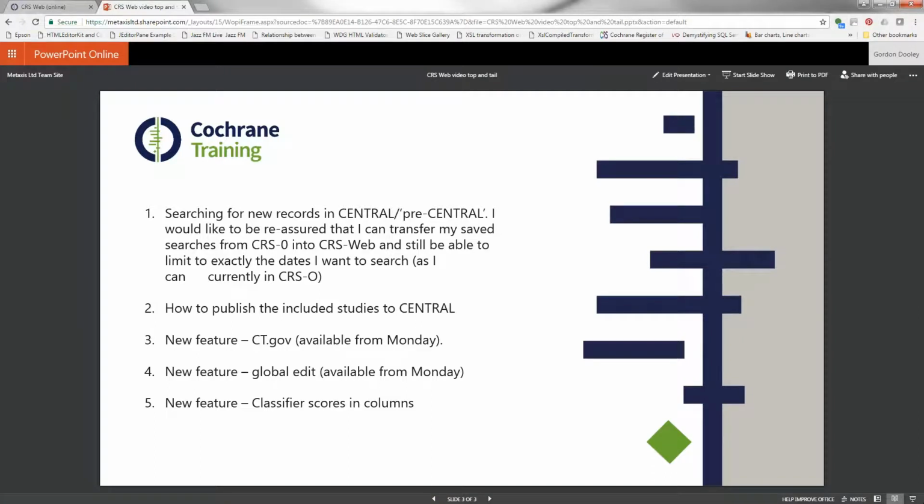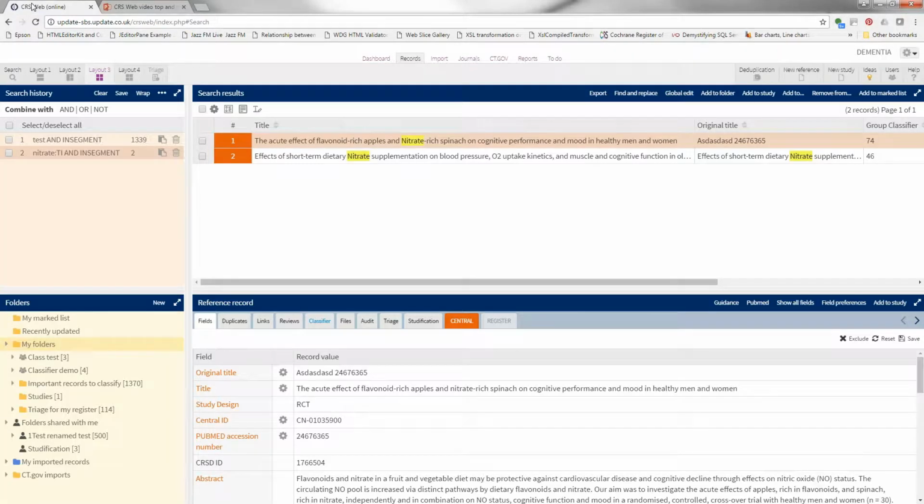So the second issue is about how to publish included studies to Central. I wanted to take just a few minutes to demo that, just to show you a couple of the options that you've got, or maybe just one of the options you've got, because there's lots of different ways you can get your records into Central, and there's lots of shortcuts that you can use to find which ones are not in Central. So I'm just going to flip over to the development version of CRS Web.